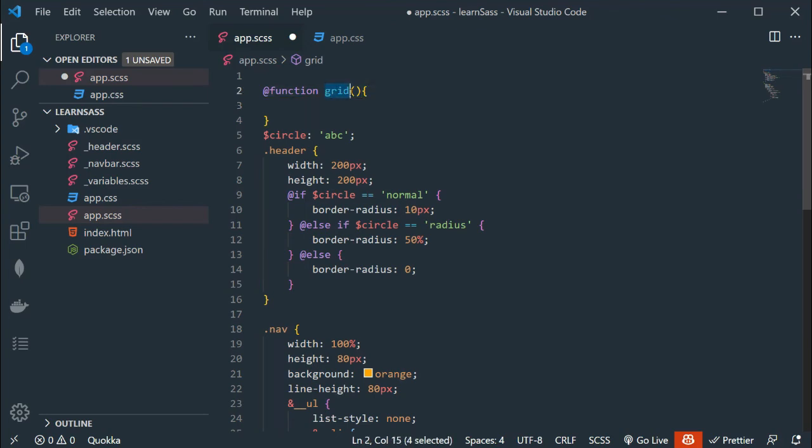This function will receive only one parameter. So inside the parentheses, I am going to add $number. By the way, you can add $a, $b, $c, whatever you want. But in my case, $number.